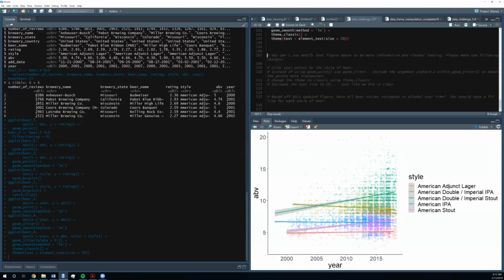So in response to my very last question here, based off this figure, have all the beer styles increased in alcohol over time? And so we have our fit lines for our 5 different types of beer. And what we can see is that even though alcohol content has increased over all beers over time, it's actually not every single style, right? So if you only group everyone and look, you get this impression that it's all beers that are increasing. And that's actually not true.